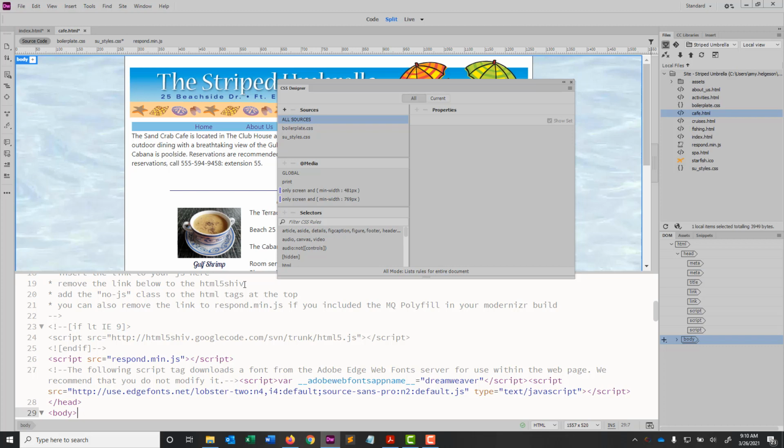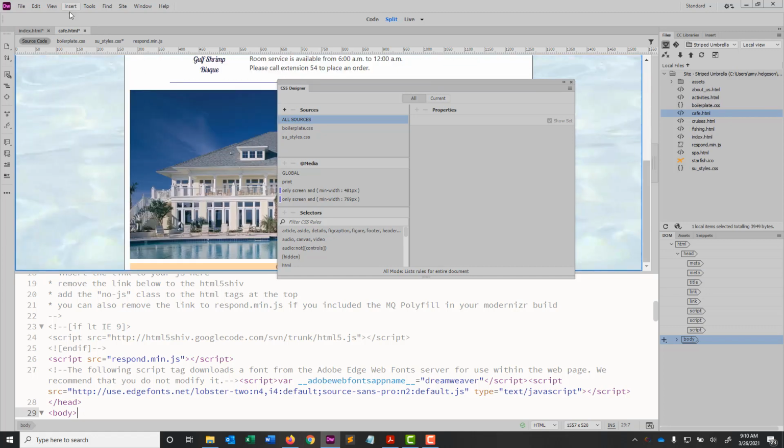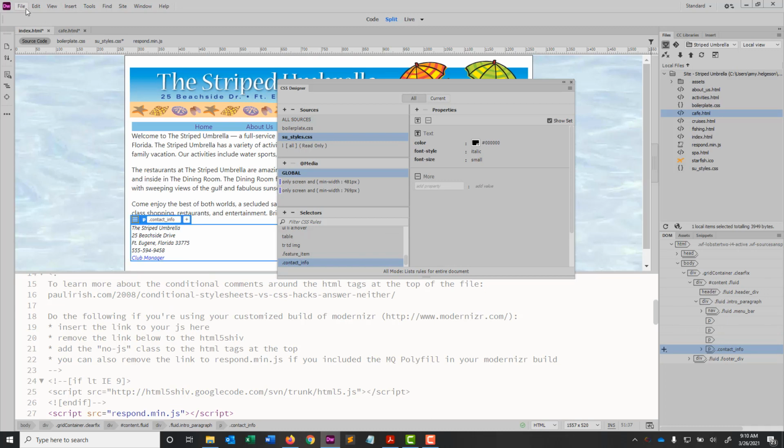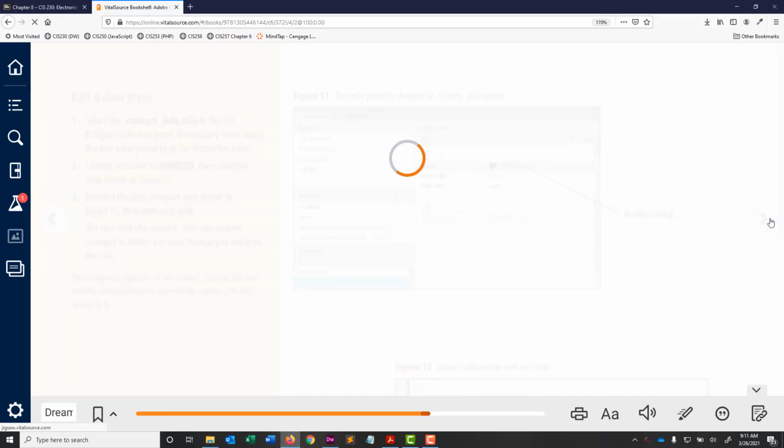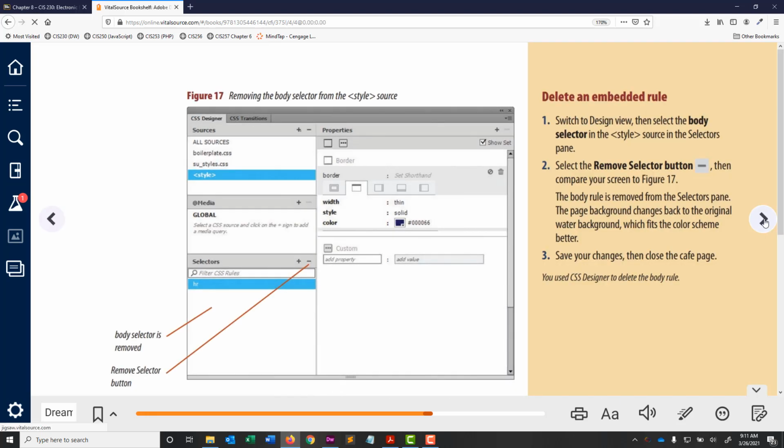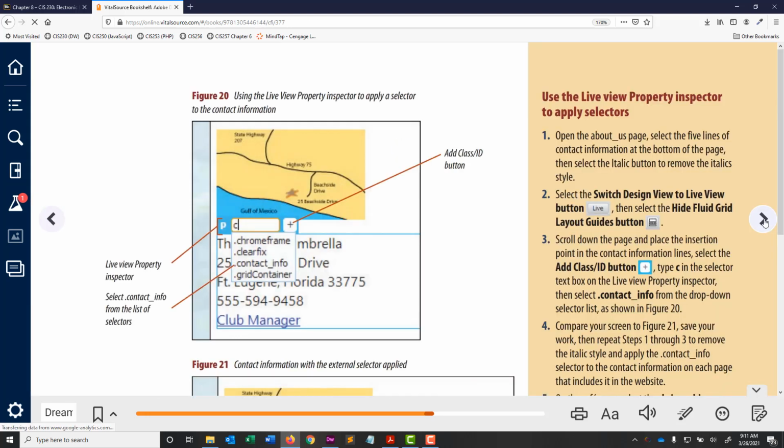Okay, so now we removed all of our page styles and everything has now been applied to the external style sheet. So what we need to do now on page 17 is actually apply our new contact information to all the pages, okay? So I'm going to go ahead and save all here first, and then I'm going to come to page 17. Okay, so there is page 17. So use Live View Property Inspector to apply selectors.